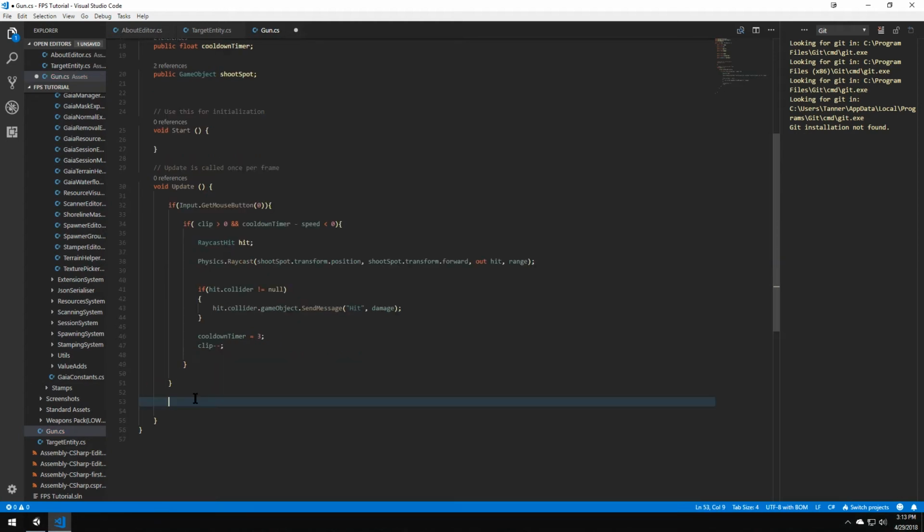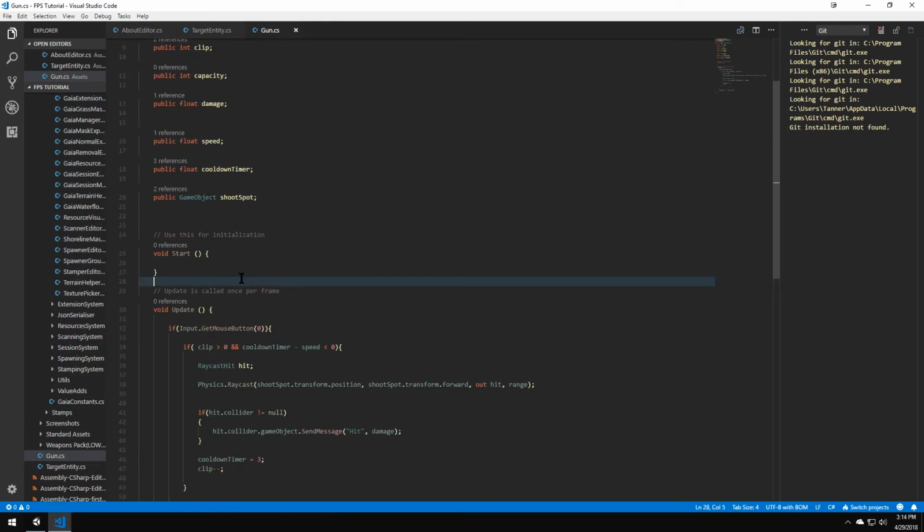Cooldown timer. Now we're slowing down our speed to shoot, and so to do that, we're using our cooldown timer. And every update, we need to decrement our timer by how much time has passed. So Time.deltaTime. There we go. So there we go. Let's see if this works.